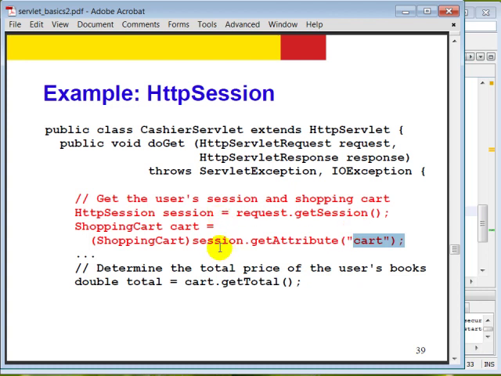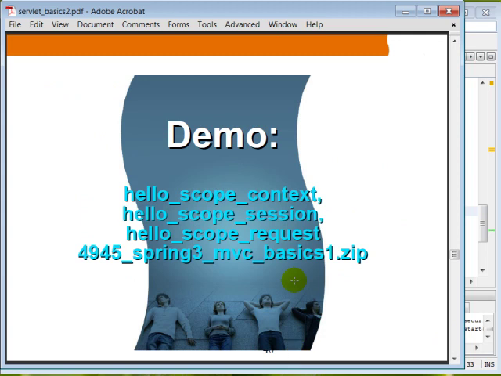In order to get the shopping cart before you add an item, you have to get this cart attribute by calling the getAttribute method of the session object. Once you have the shopping cart object, you can add a new item to it. Then you save it again by calling setAttribute, so that the next item can be added later on. You can also compute the total price of the items that the user has purchased. Alright, so let's actually do these demos.